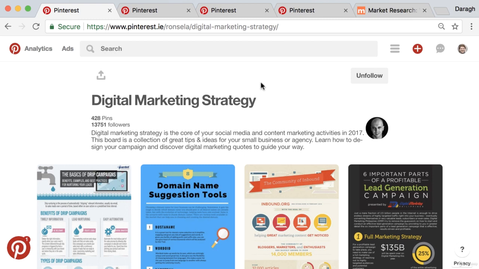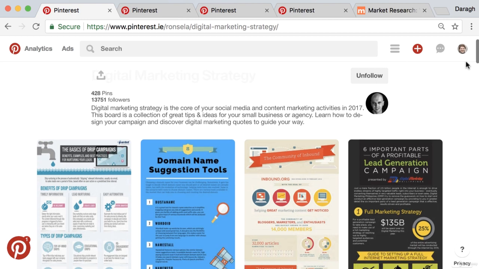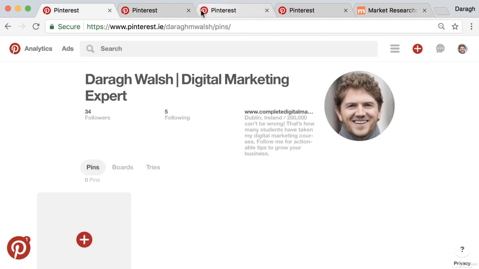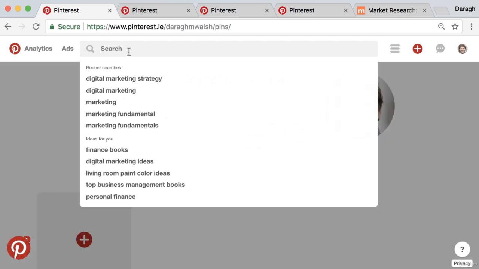So now that we understand what boards are, how to name them, and what to put and pin in the boards, let's actually go ahead and create a board for ourselves. And actually what we can do is we can pin something and create a board at the same time. So I think we'll go ahead and do that.